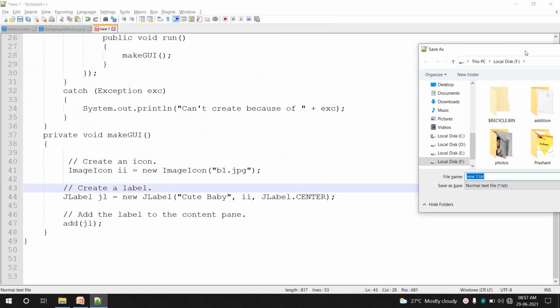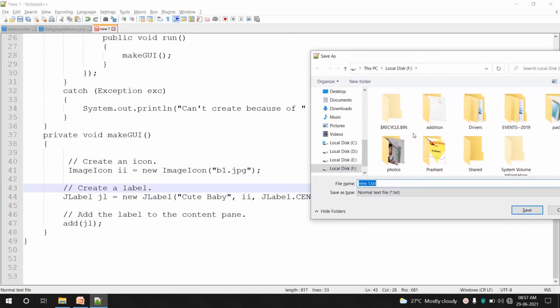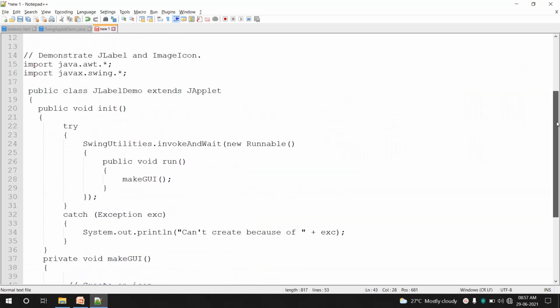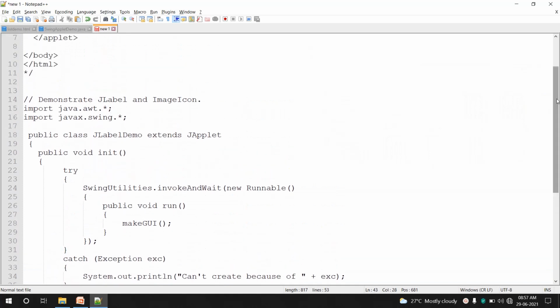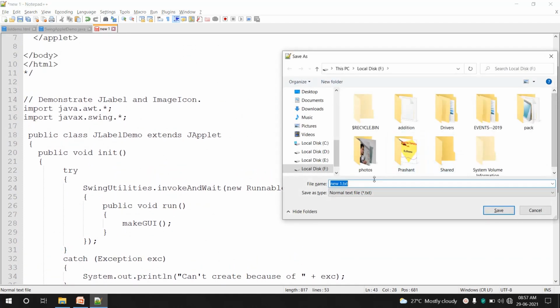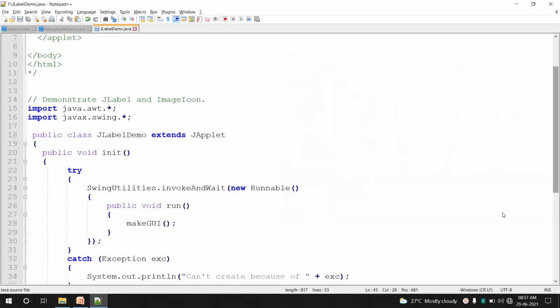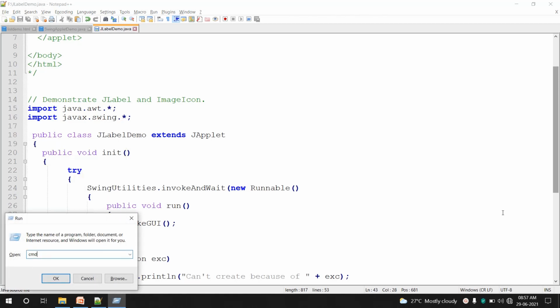So let me save this. I'll save it in F drive. What is the name of the class? The file name has to be the same as the class name. The class name here is JLabelDemo, so we will save it as JLabelDemo.java. The file is saved. Once it is saved, we can compile it by using cmd.